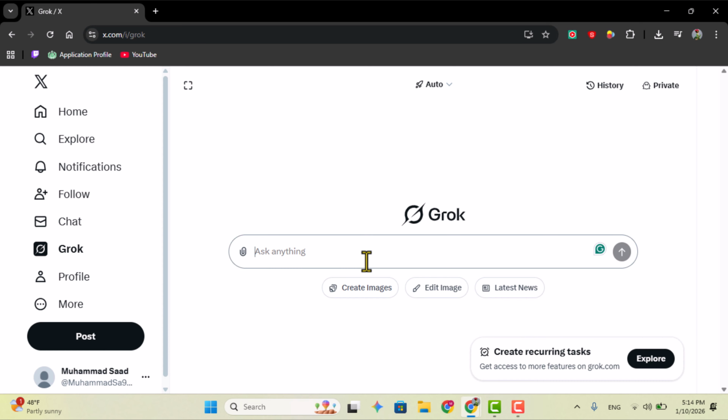Now comes the fun part, writing your prompt. This is where you describe what you want Grok to create. For example, you might type something like, "Create an image of the 5 greatest basketball players of all time." Be as clear and specific as possible so Grok understands your vision.